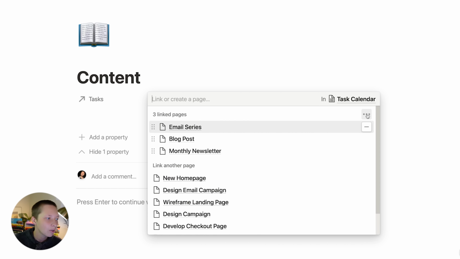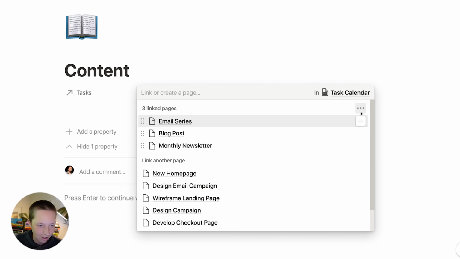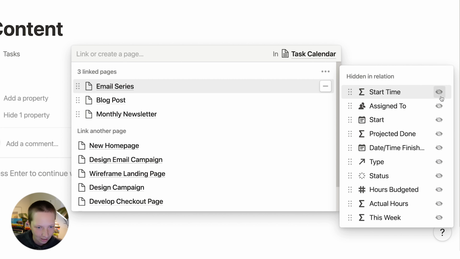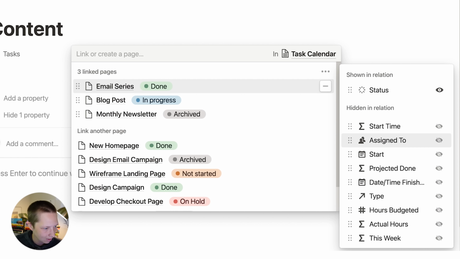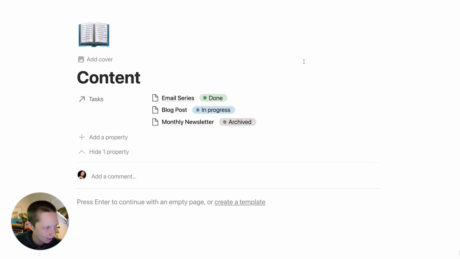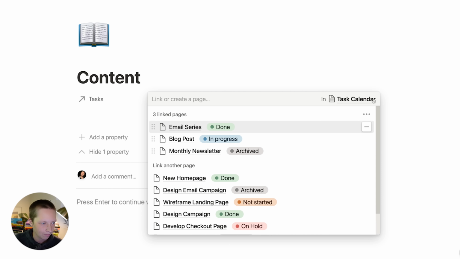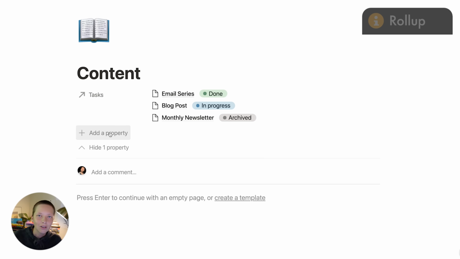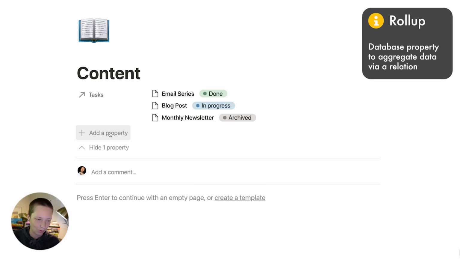I can configure what I see in this relation window via these three dots here. And I can view start time or status. So let's click status. And now I can see that through my window, which is pretty cool. One thing you can't do is sort, though. So rollups. How can we configure rollups with this new status property?